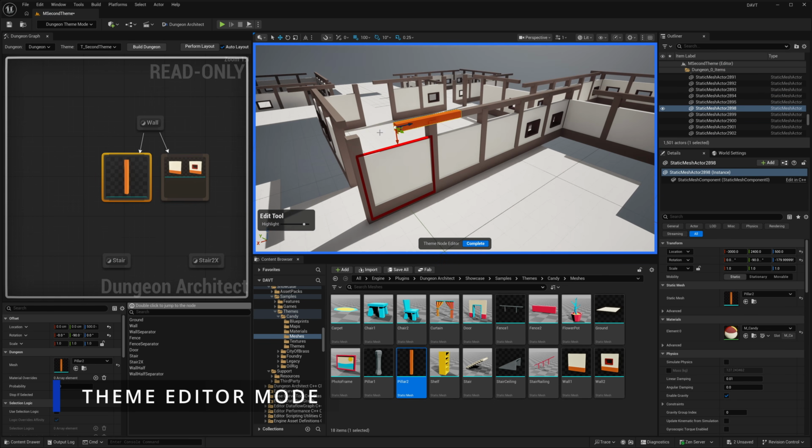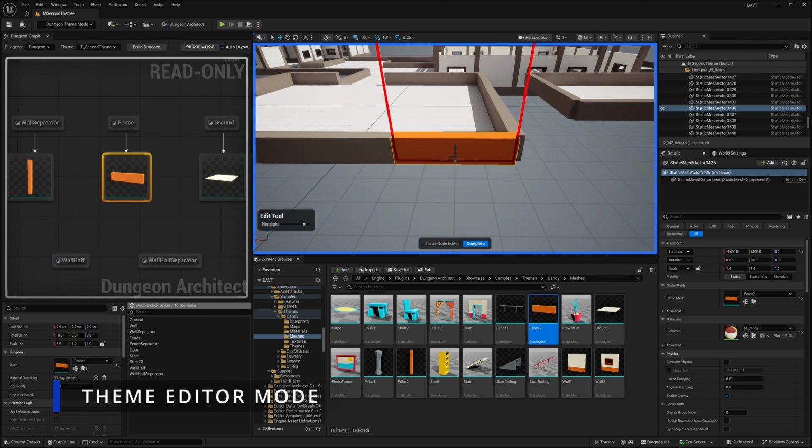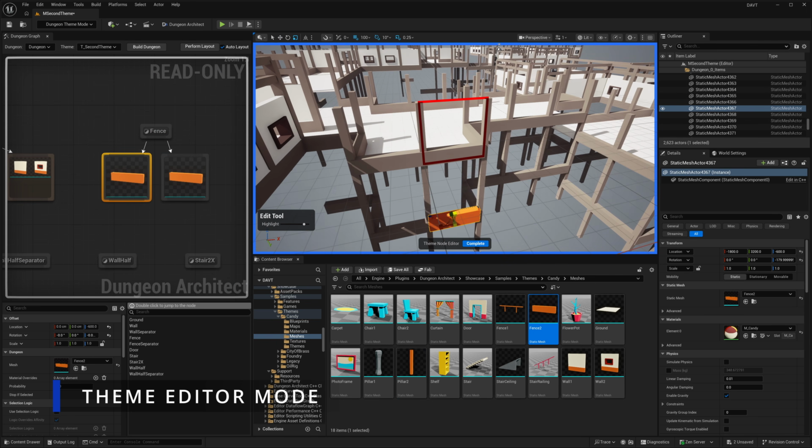Last video we used the theme editor window to build themes by typing in values. Now I'll show you the interactive theme editor mode, where you drag and drop meshes directly onto the viewport and see everything update in real time.